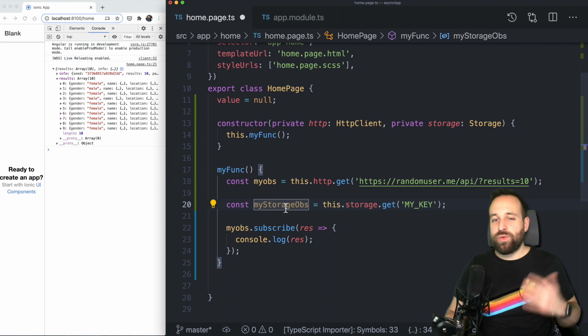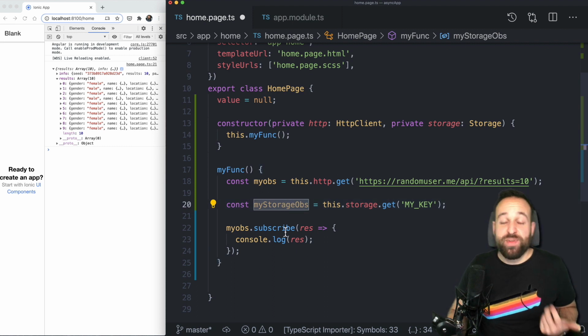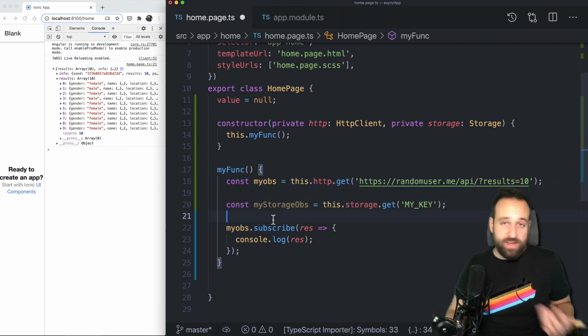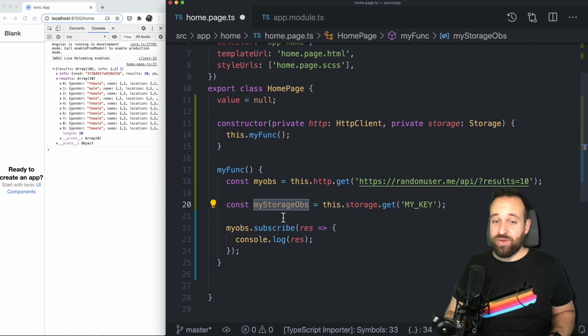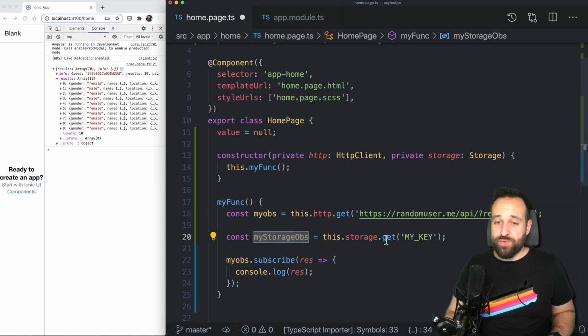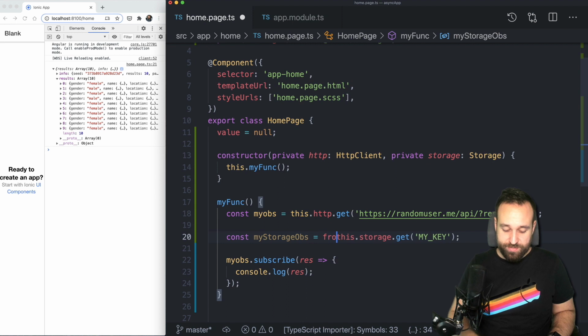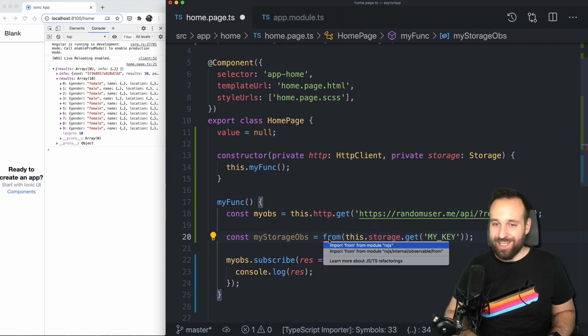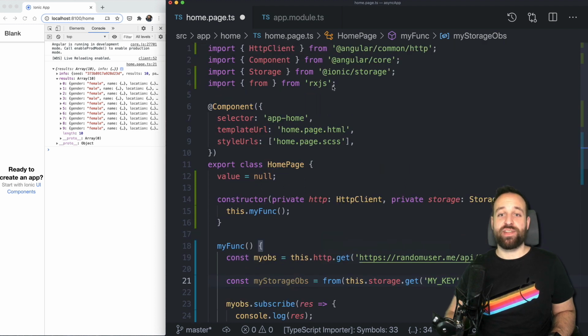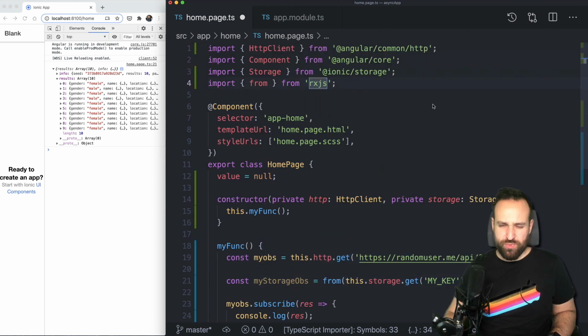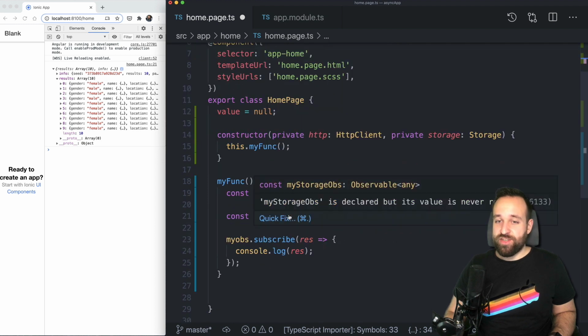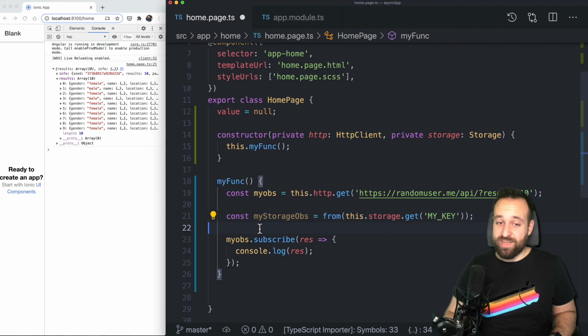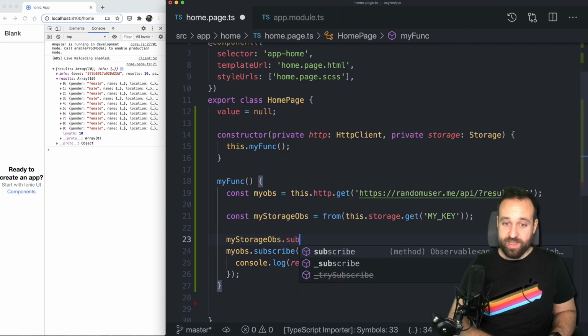Now let's say you want to retrieve a value from the storage before you make an HTTP call. A very simple example. Now you can do this by transforming your promise into an observable by simply using from. Usually my IDE is not picking this up. Oh, it is today. So now my storage observable is magically an observable, and that makes life a lot easier because now I can subscribe to this.